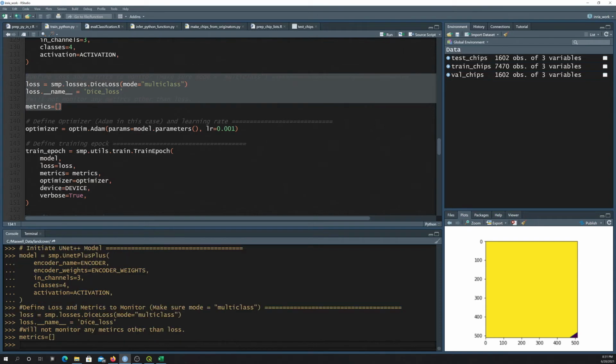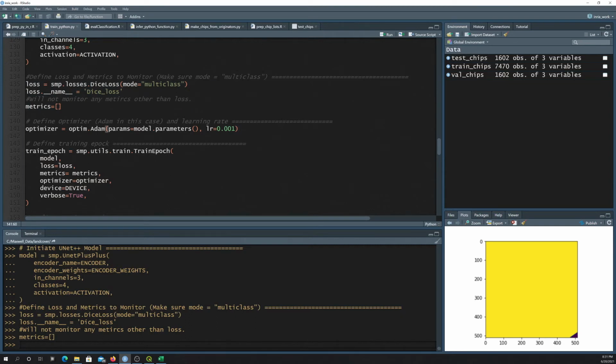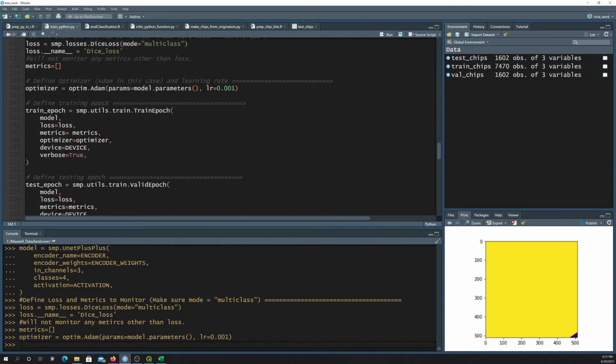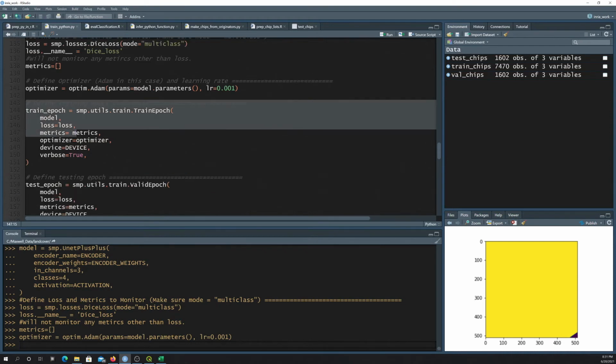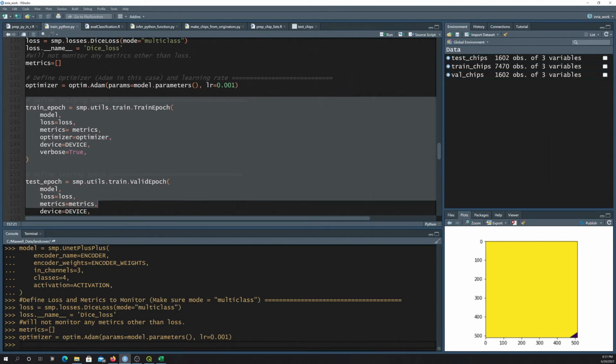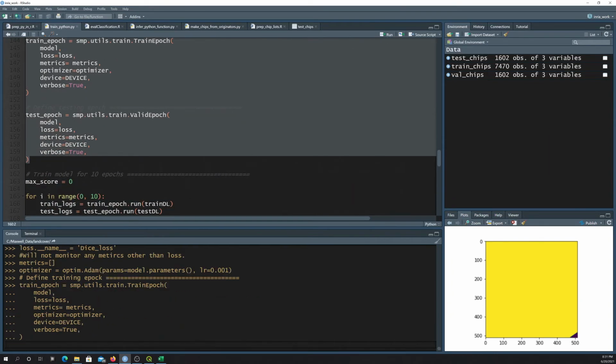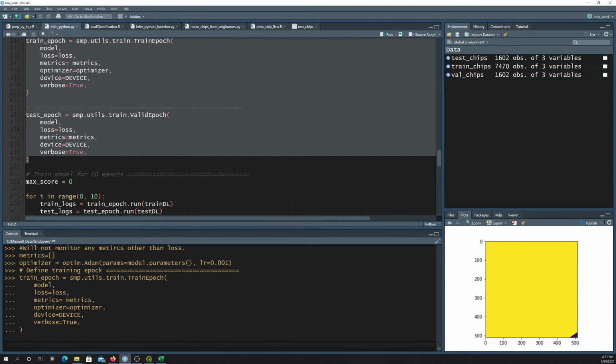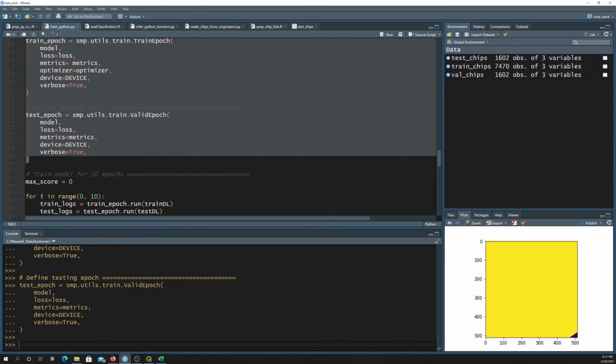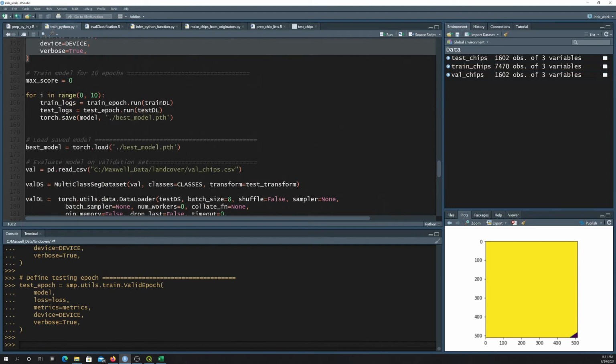Okay. And then we're going to use our Adam optimizer. Note here I set a learning rate this time. That's something you could experiment with to see if it has any impact. Then we define our training and our validation epochs. Okay, and then lastly, we're ready to actually train the model.